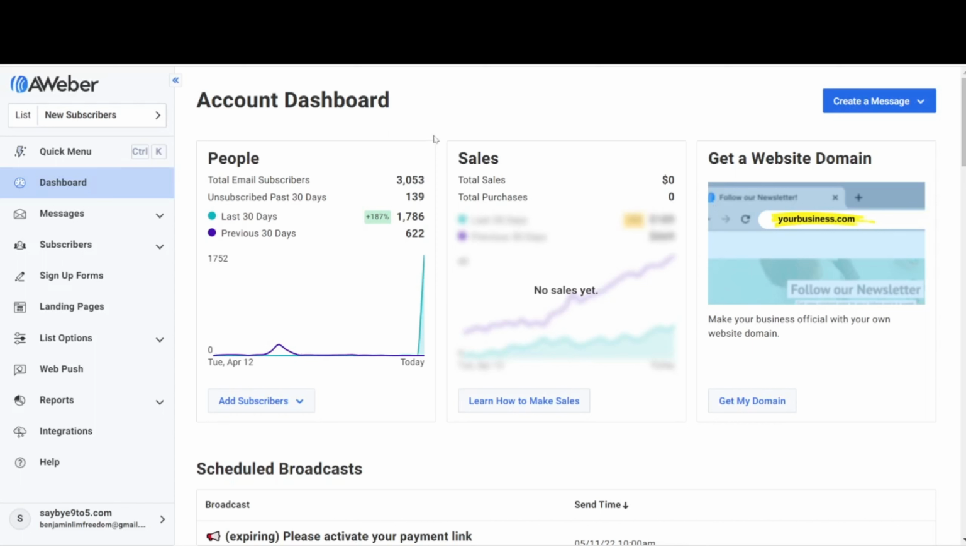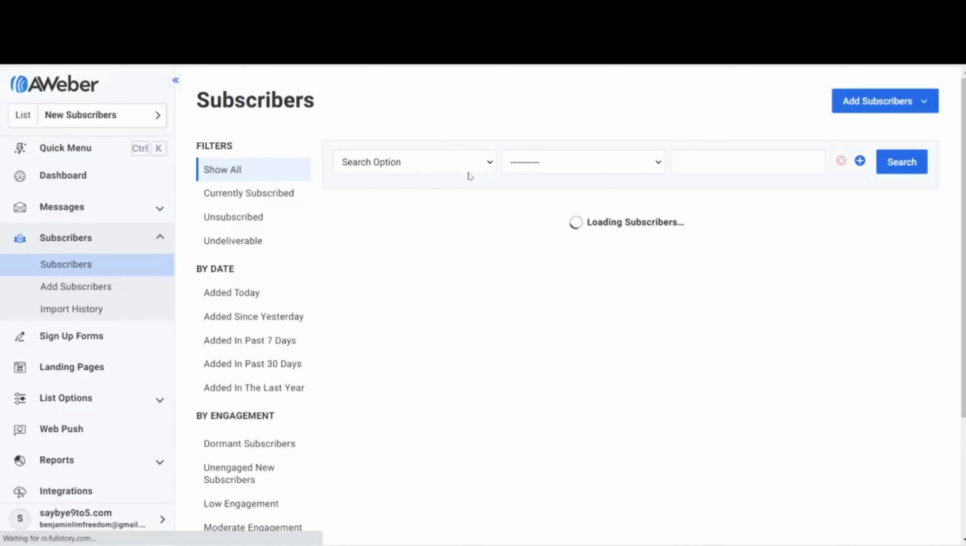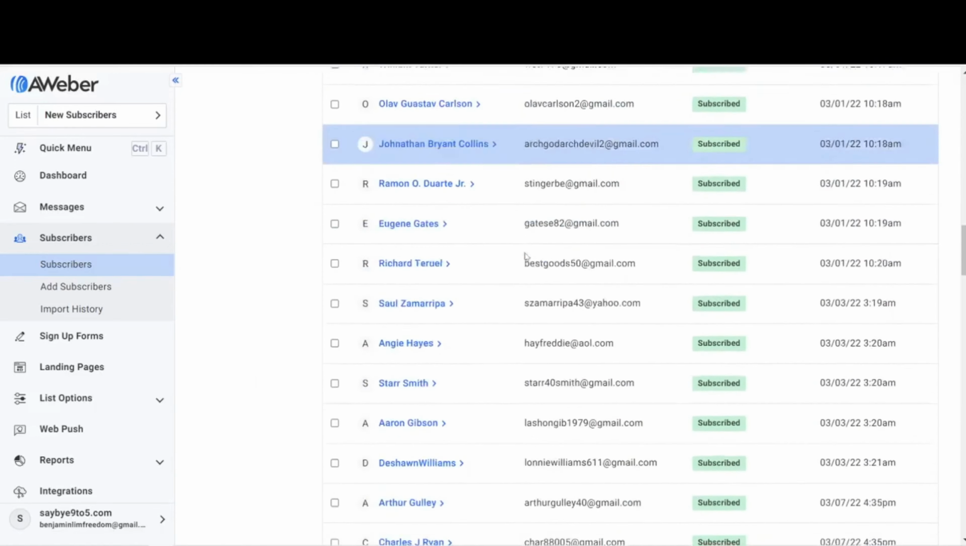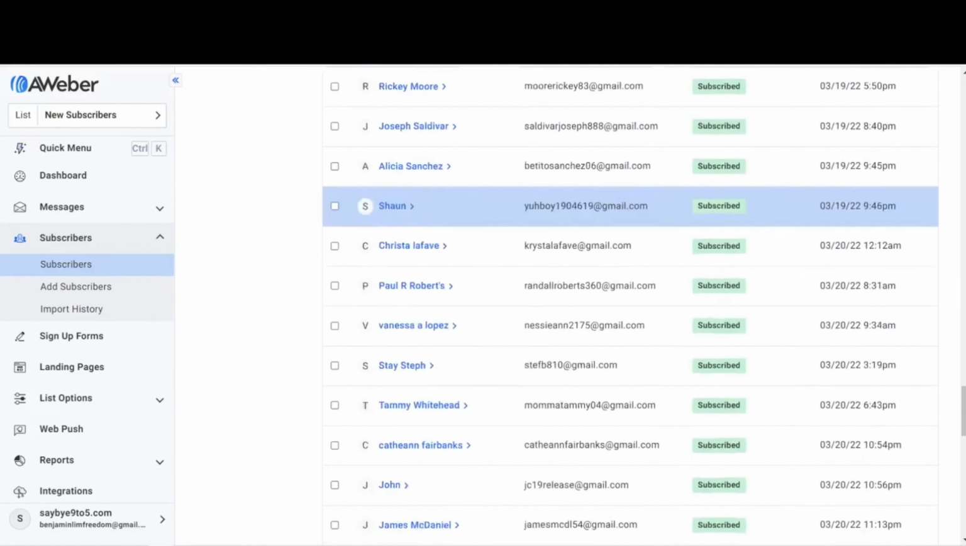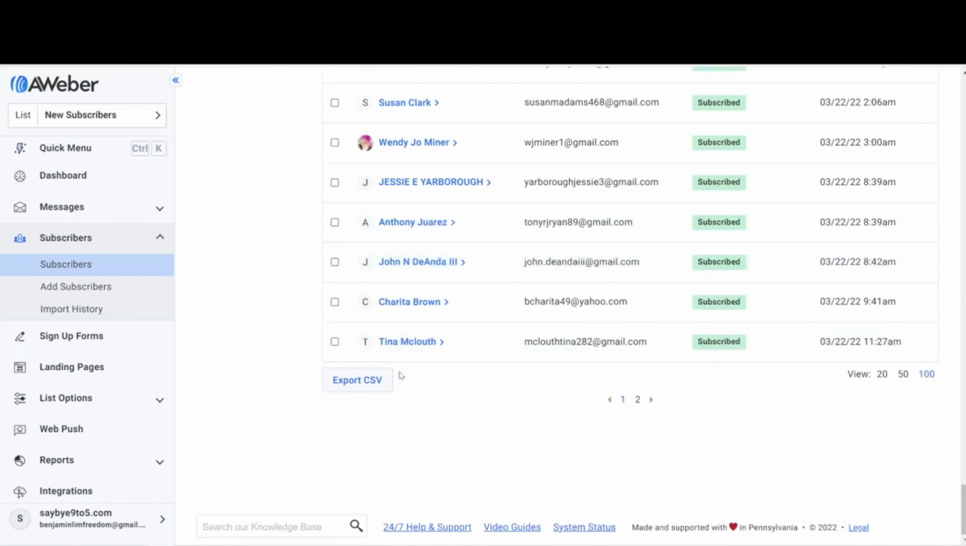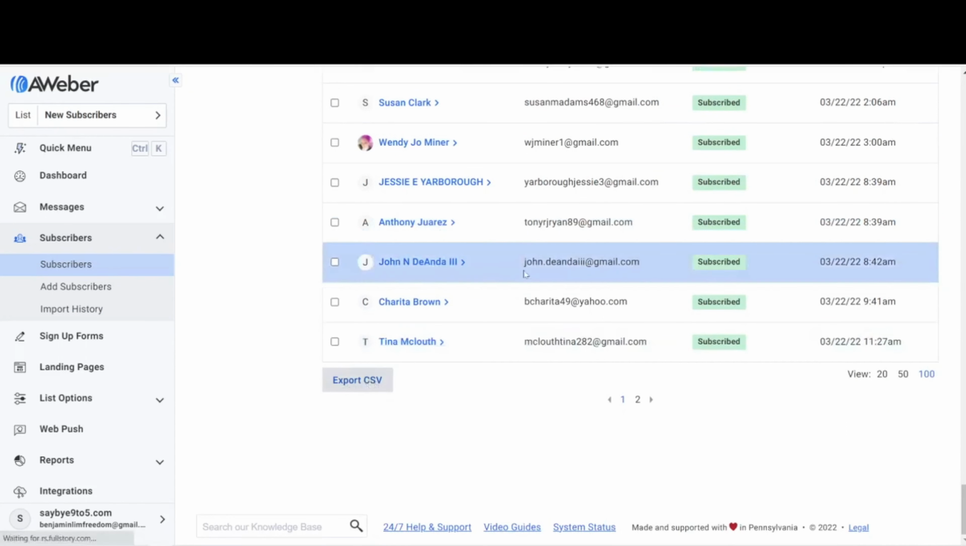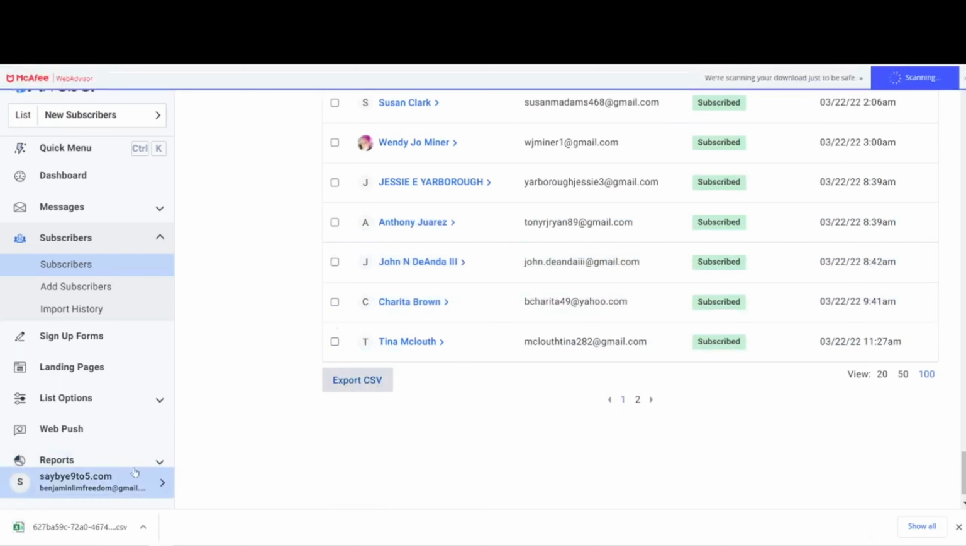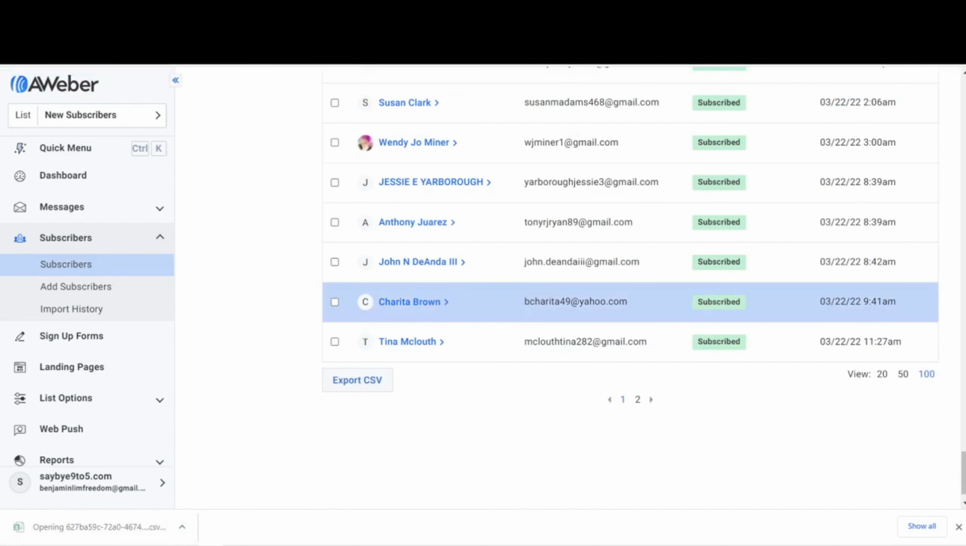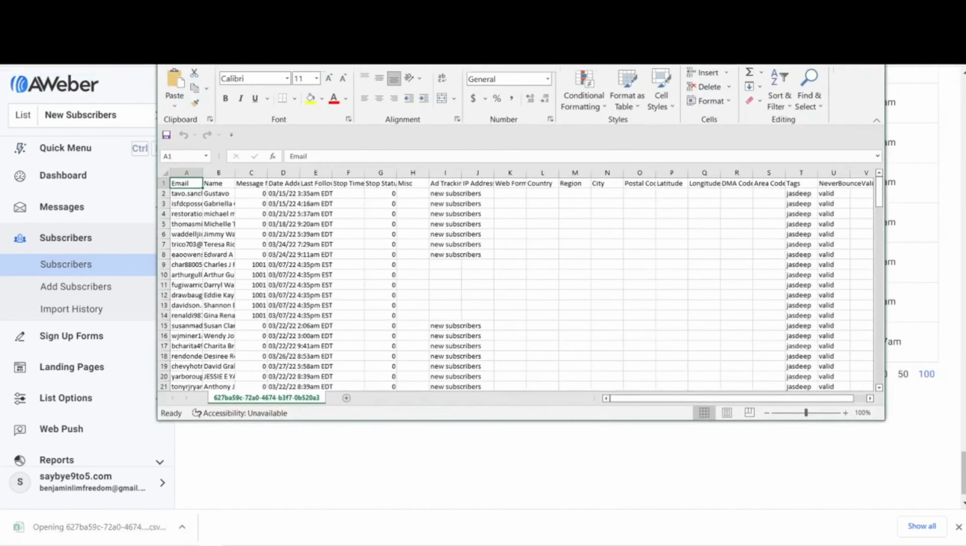Alright, without further ado, let's go straight into, for example, this particular list called new subscribers. I'll click on subscribers. Alright, show all. Then from there you can scroll down all the way, and you will see this export CSV button here. If you click on it, it will automatically export into a CSV format in an Excel spreadsheet, which will look something like this.